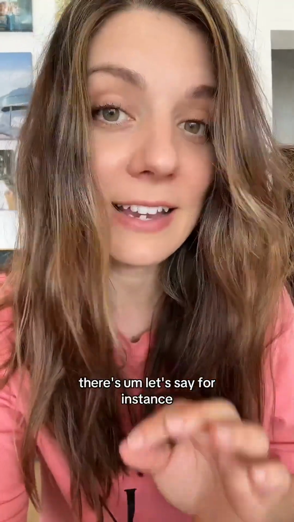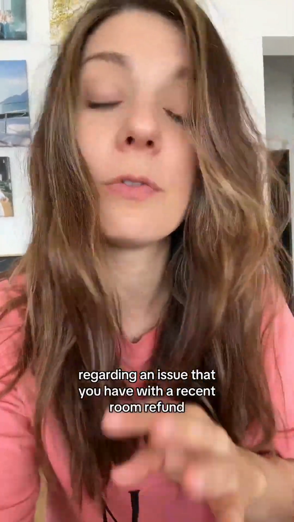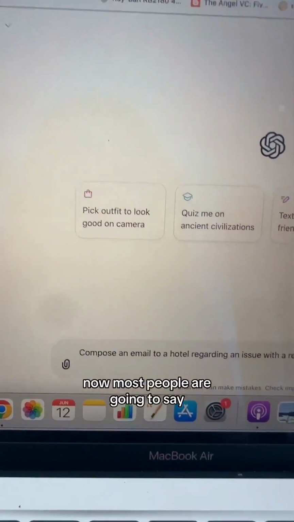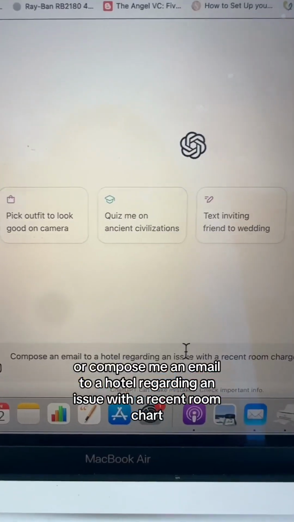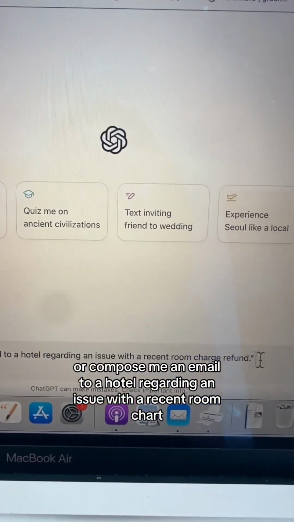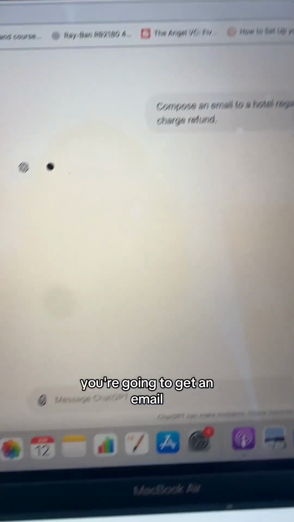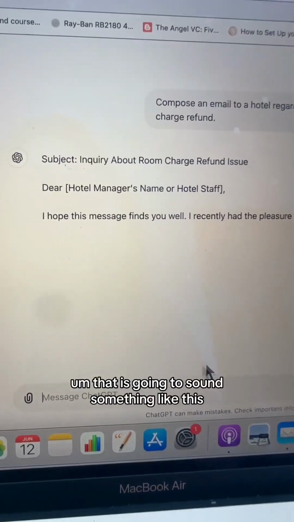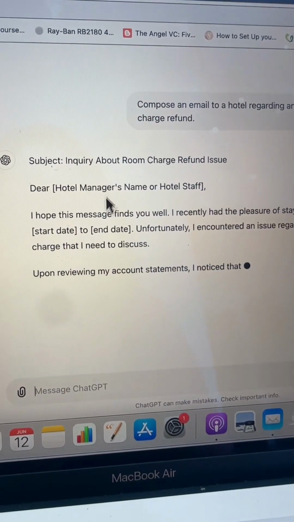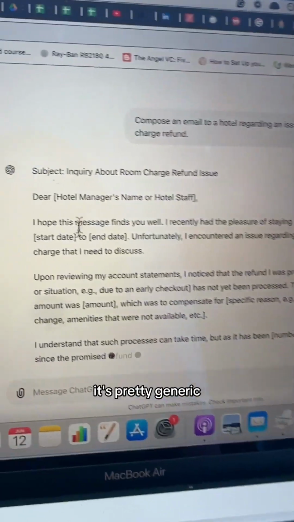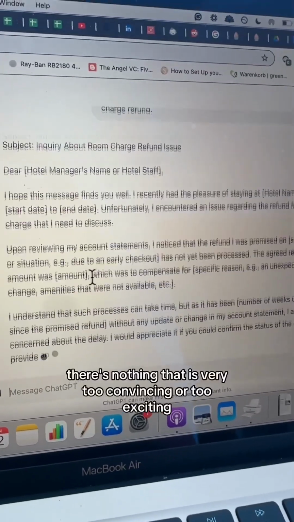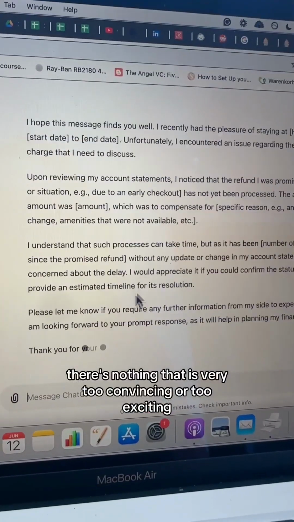So here we go. Let's say, for instance, you want to compose an email to a hotel regarding an issue that you have with a recent room charge refund. Now, most people are going to say, write or compose me an email to a hotel regarding an issue with a recent room charge refund, right? And then when you click enter, you're going to get an email that is going to sound something like this. And as you can tell, it's pretty generic. There's nothing that is too convincing or too exciting.